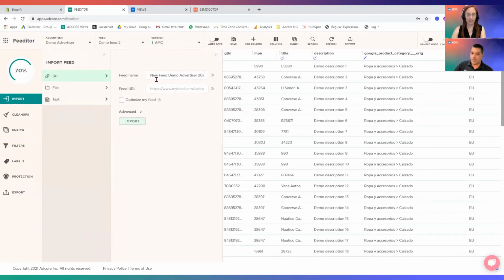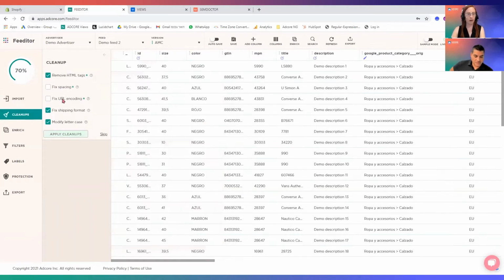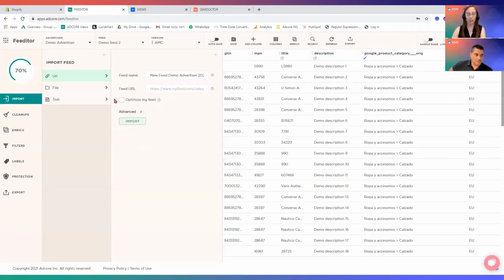Very simple, just give it a name and submit a feed URL. And there is a bulk option to optimize the feed. It means that it will automatically apply the most recommended actions and filters from the left menu. They are marked, for example, with the green icon, so the user will know which action it will apply.